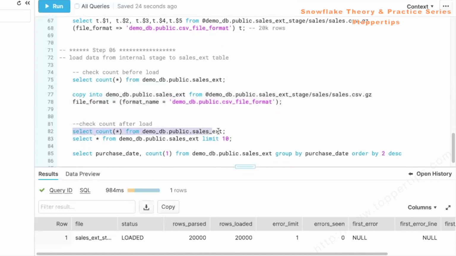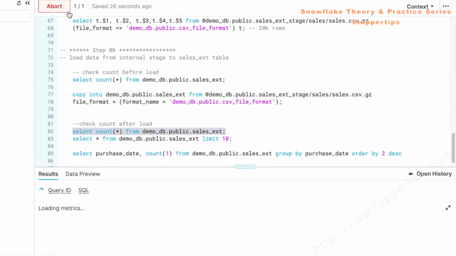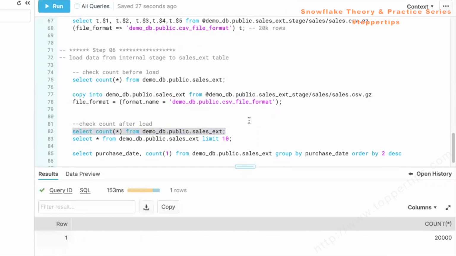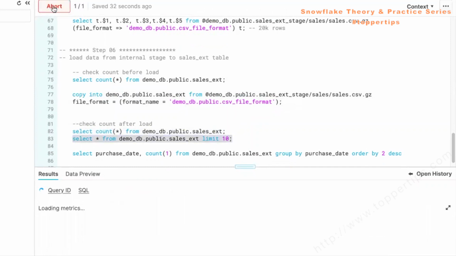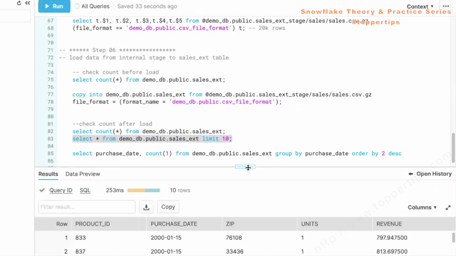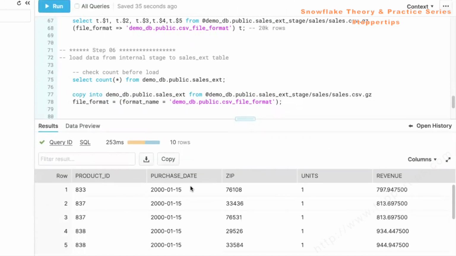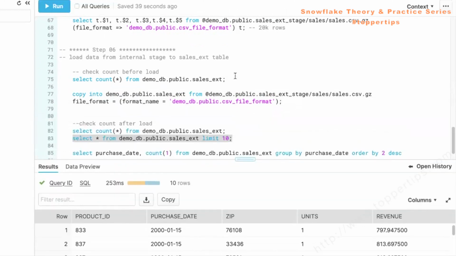Let's perform this check. I saw that 20,000 records are loaded, and let's see whether these records really match the data set. You see product ID 833 and all those things. So this completes our chapter 2.